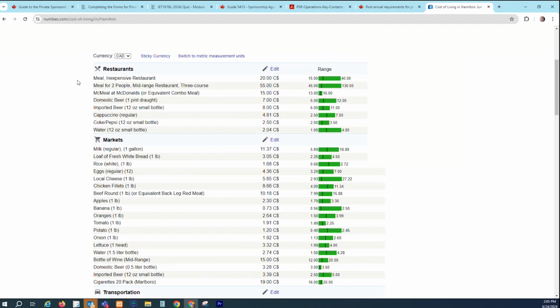Now, this gives you the average cost of living for persons who live in this area. And this data is compiled by people who contribute information that live in these areas. And so at the top here, you see for restaurants, if somebody was to go out and eat an inexpensive meal at a restaurant, they would generally spend $20 Canadian. And I would agree that's relatively average in a cost for purchasing an inexpensive meal at a restaurant in Hamilton, Ontario. And it can give you even further breakdowns.